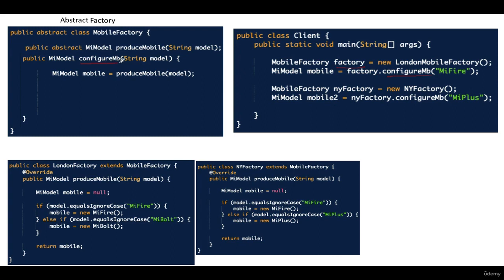Now from this instance we call the method configure mobile, and here I am passing the string. Basically the user is querying for mi fire, and wants to create an instance of mi fire. So the user first passes which particular factory he or she wants, and then correspondingly which model they want. This is the instance of the factory, and this is the query. In the query they are passing mi fire, so we get mi fire as the model, and then correspondingly we call produce mobile.